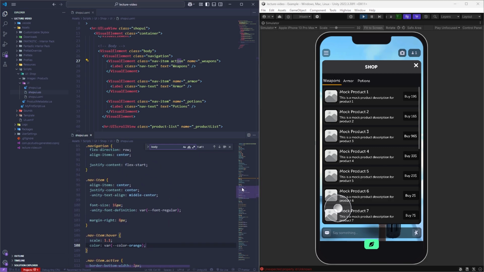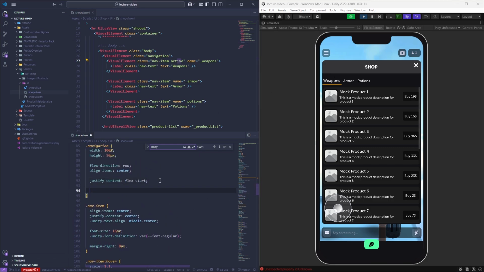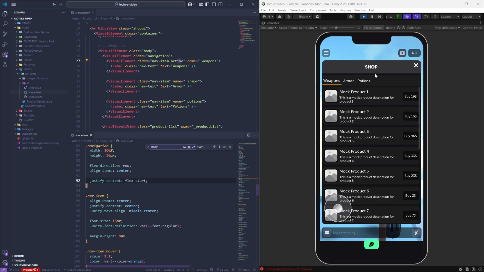You can do a lot of stuff in here. If you want to, you can go ahead and say background color. You can add whatever background color you want in here. It's really up to you if you want to do that. You don't have to. But if you decided to do it, you can do it. Anyway, so we have weapons, we have armor, we have potions.